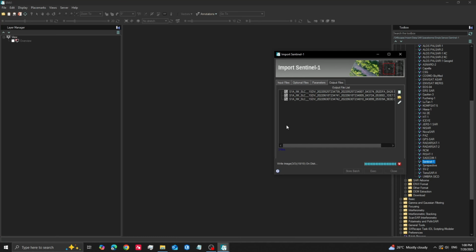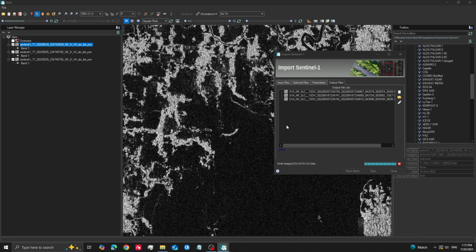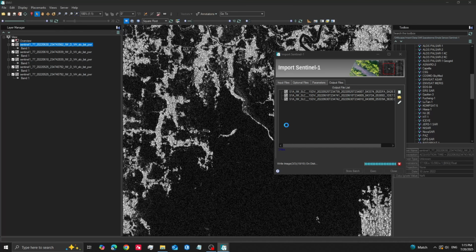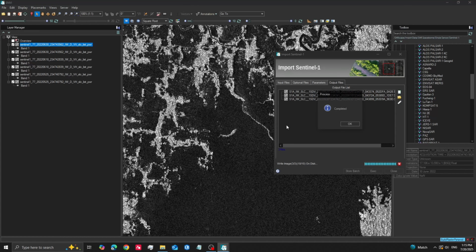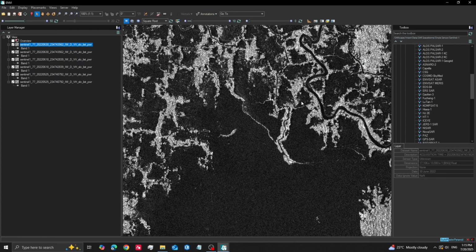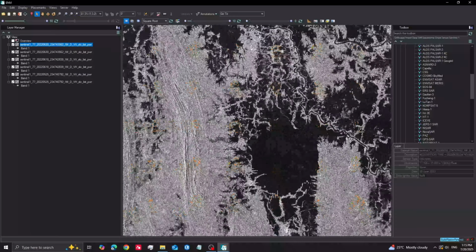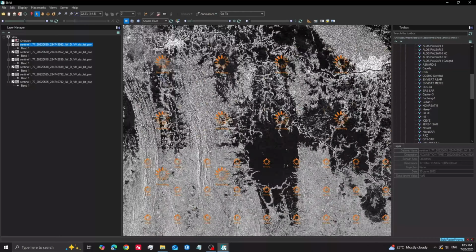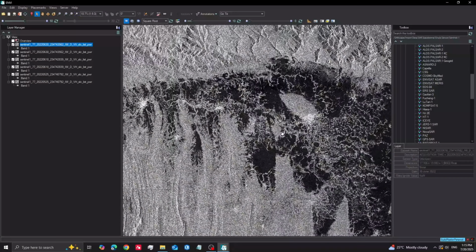After some time it will automatically process the data and open both the VV and VH bands of every imagery. Okay, I think yes, it's completed now. Click over the OK button, cancel the Import Sentinel-1, zoom out a little bit and see whether the actual flood is happening or not.